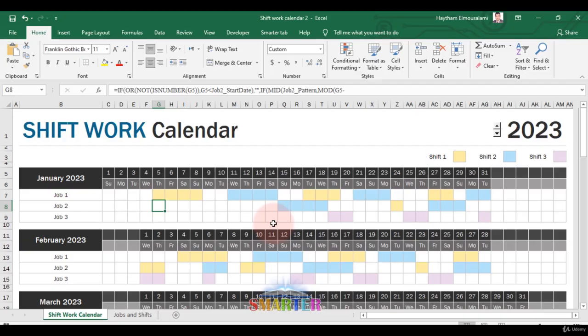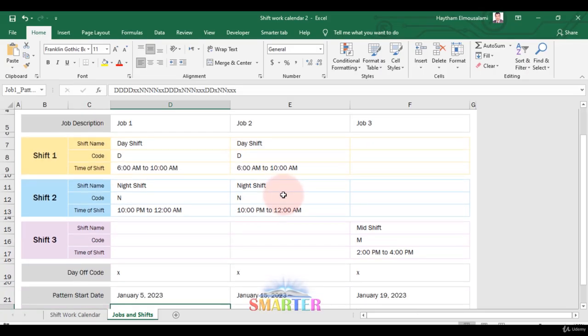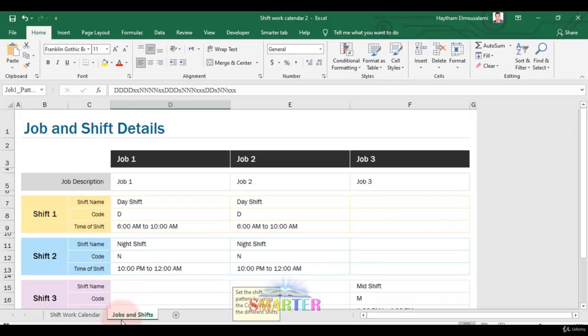Also, the second template in this lecture will be Shift Work Calendar, and the difference is that here we have 3 jobs: job 1, job 2, job 3, and we have 3 shifts, and you can check this pattern from job and shifts. So I want to allocate these 3 shifts based on these 3 jobs. So there is a matrix, and each matrix consists of 3 jobs and 3 shifts.